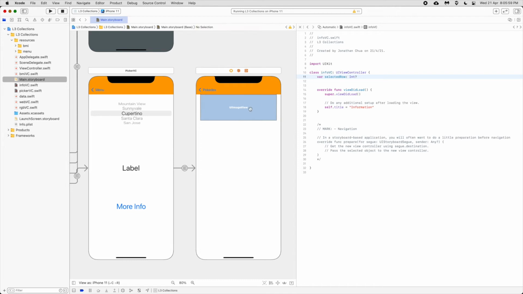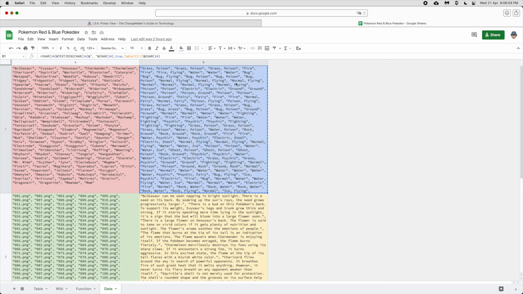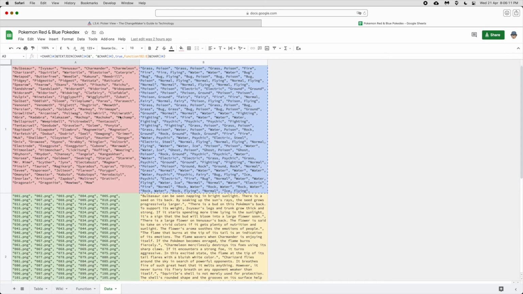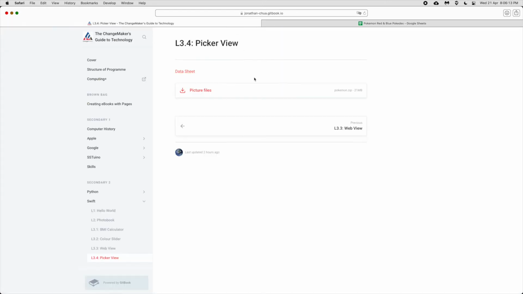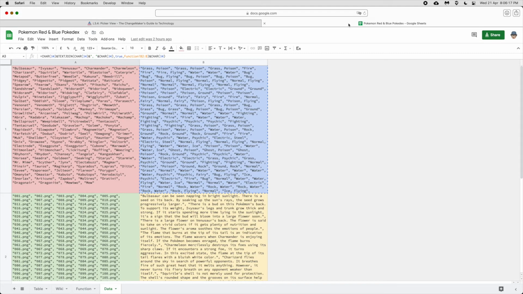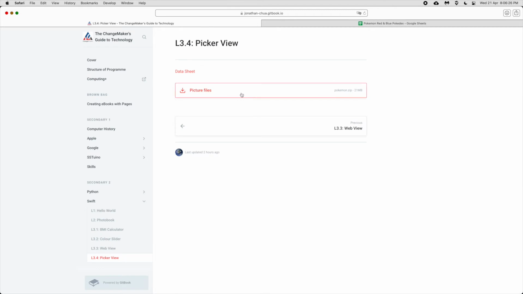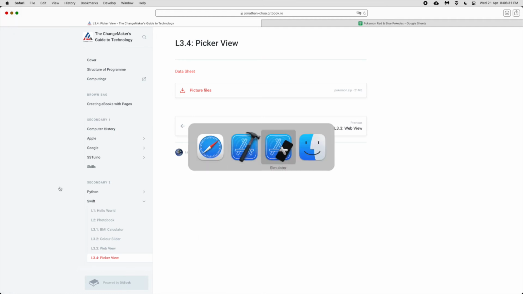The images we are going to fill in are all from Pokemon.com. I have downloaded them into this zip, so you can download it too, but actually they are all hosted on the Pokemon website. So I'm just going to download this, which I have already done. It is in my downloads folder.